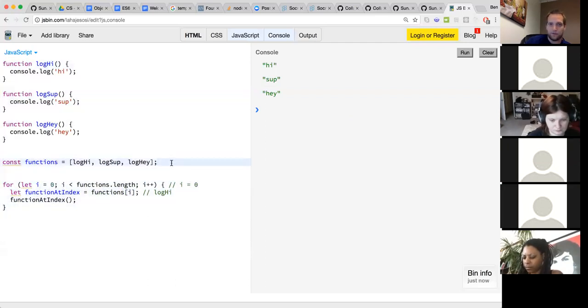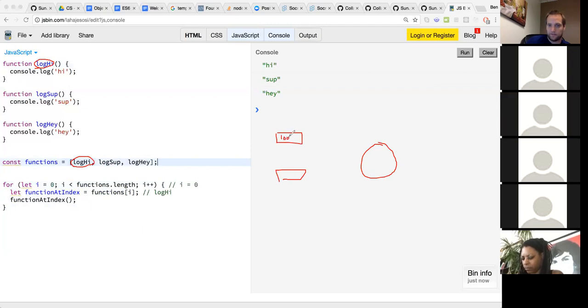So essentially at that point in time, if this is a variable, and this is a variable, and this is the function, you have log high, which is here and here that we define. If this is log high, this is referring to that function. And then down here, this function index, this variable that we created, is also referring to that function.